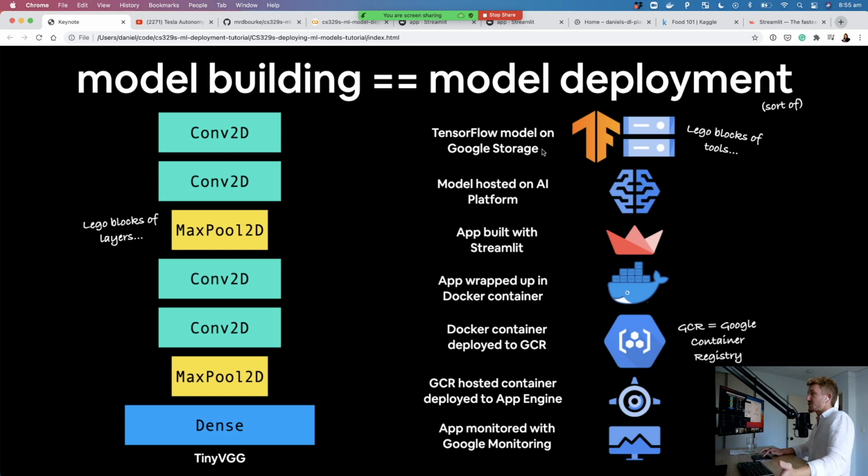So we store our TensorFlow model on Google Storage, and the model gets hosted on AI Platform. We built our app with Streamlit, with the app wrapped up in a Docker container. The Docker container is pushed to GCR. GCR equals Google's Container Registry. The GCR hosted container is deployed to App Engine, and the app is monitored with Google monitoring.